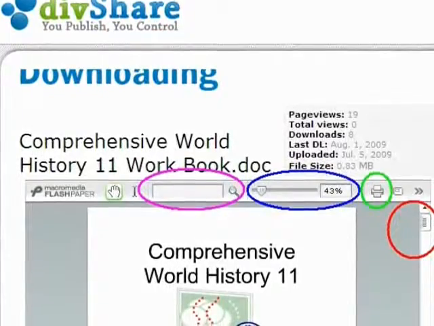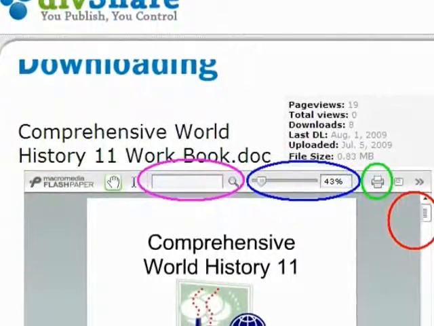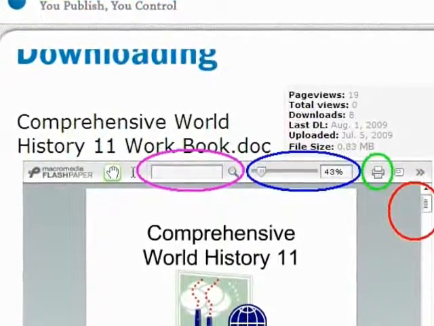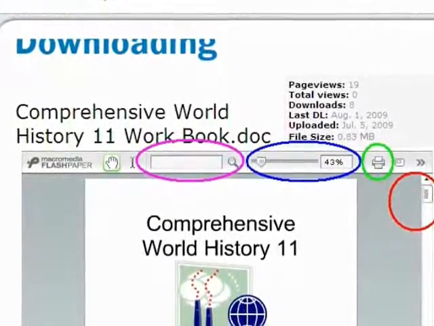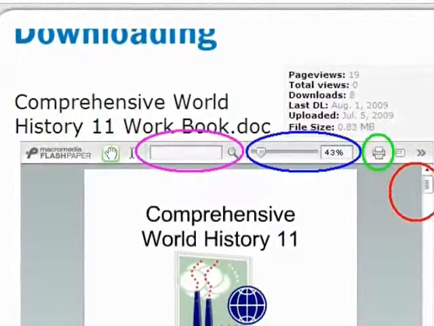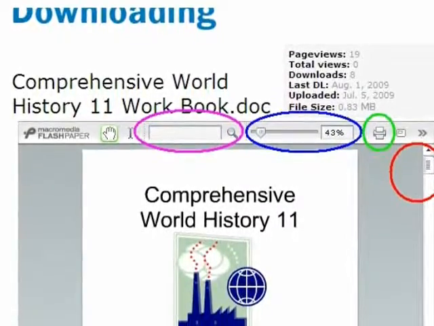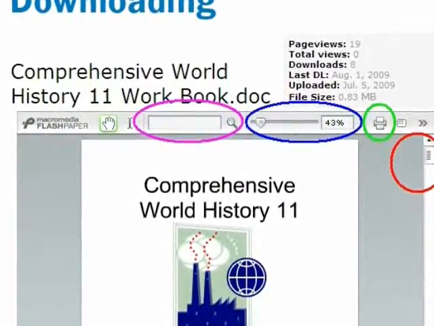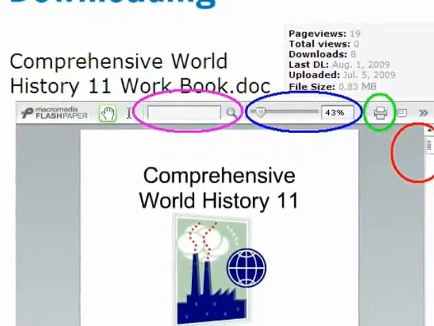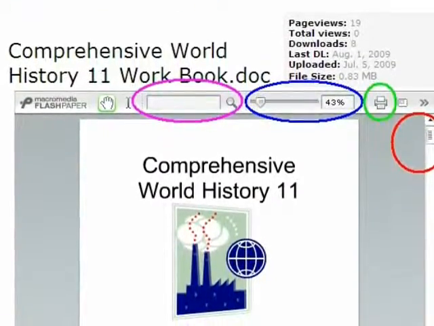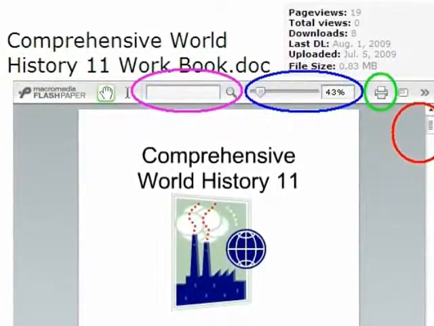Another exciting feature is the document preview. Scan the document with the scroll bar in the red circle. Don't want to download? Click the icon in the green circle for quick printing. Zoom in and out with the view bar in the blue circle. Looking for a needle in a haystack? Use the search bar in the pink circle to search the document without even downloading it.